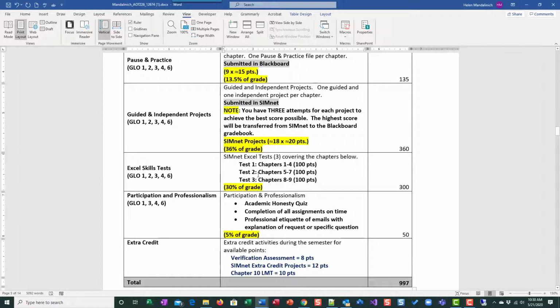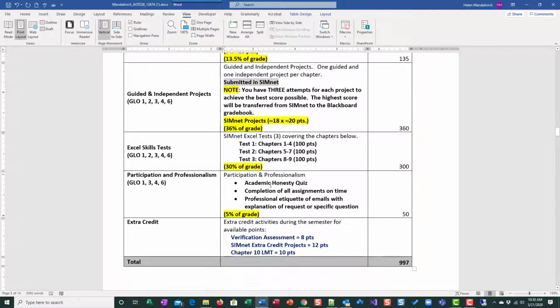And then there are 3 tests that are 30% of your grade. So your labs are a huge part. That's why it's really important that you submit them more than once to try and get the best score that you can, and then that will help you achieve good scores on these Excel tests.